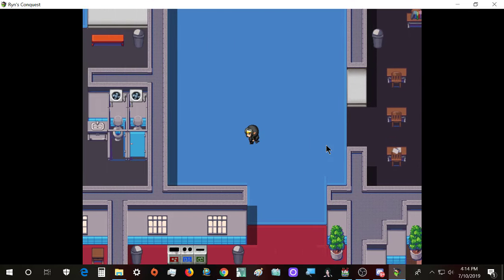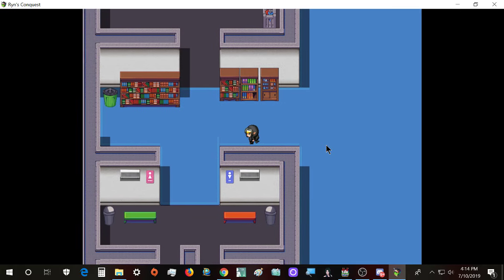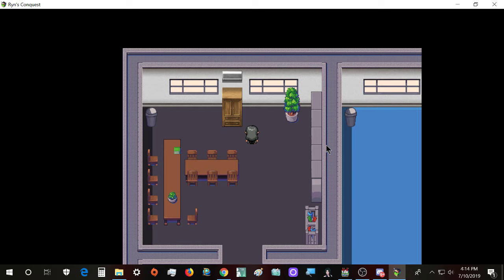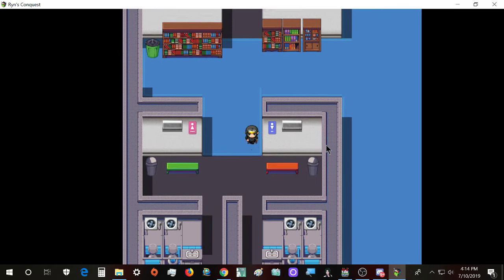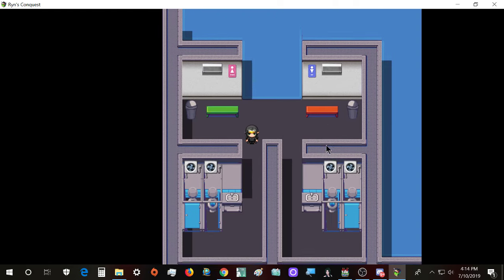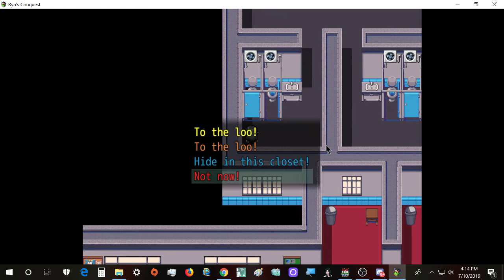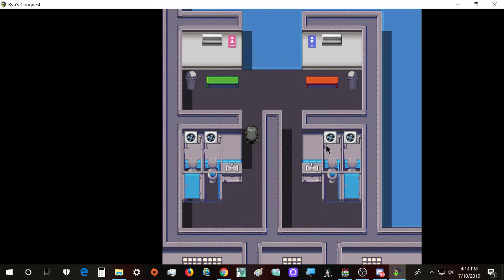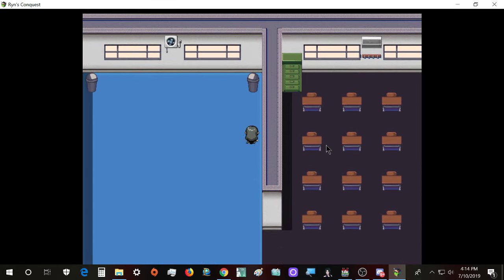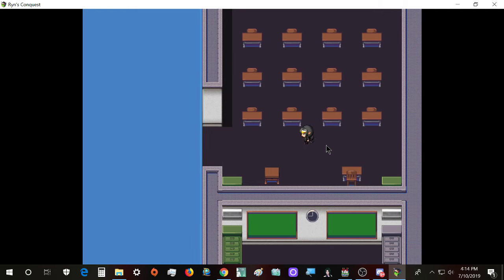This one is another classroom. This one is a teacher's room, and the closets are also interactable. Well, one of them is interactable. Here as well, this one is interactable, this one is not. And I've chosen that in this case. And this is a second classroom.